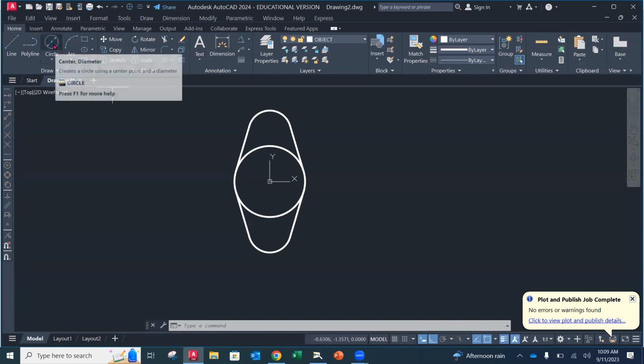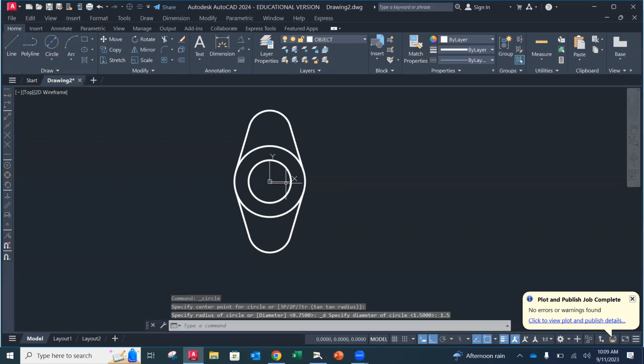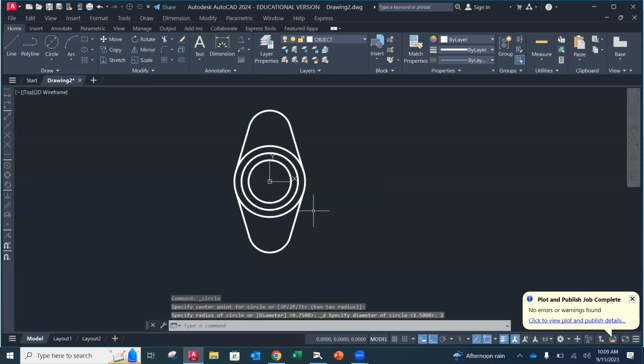So using the dimensions that they're giving me, I'm going to go to the center here for my center. That inside one is 1.5. The next one is 2 because that's the bore. So center diameter again, 2 inches. So those are the 3 circles on the inside.